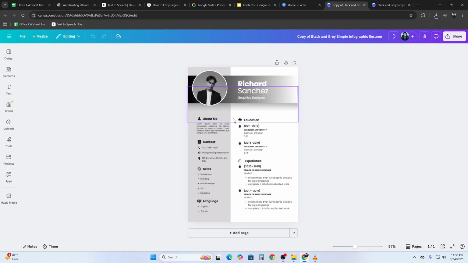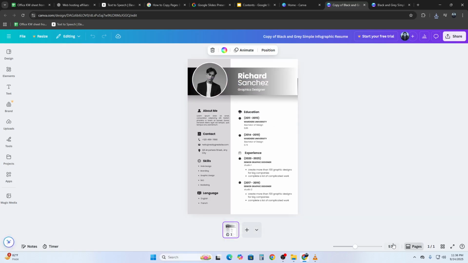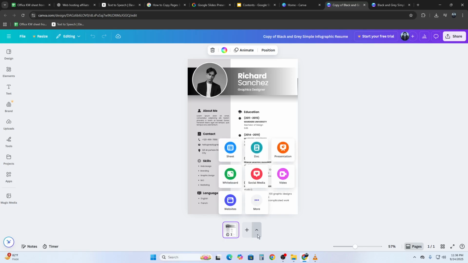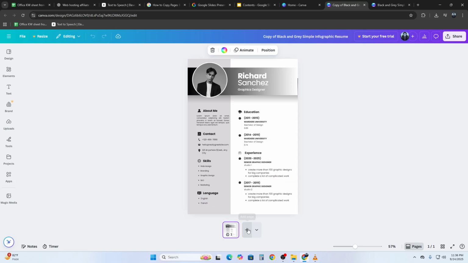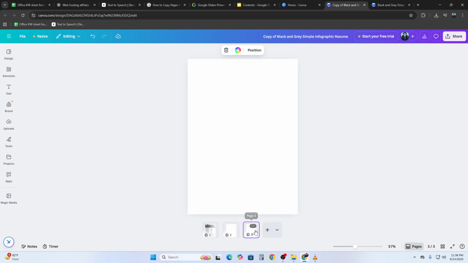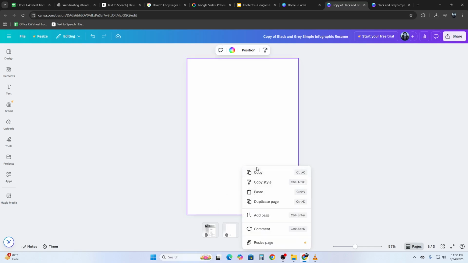Now it's time to select your pages. If you only need a single page, just click on it. But if you want to copy multiple pages, hold down the Shift key and click on each page to highlight them all at once. This makes it really quick to grab entire sections of a design.